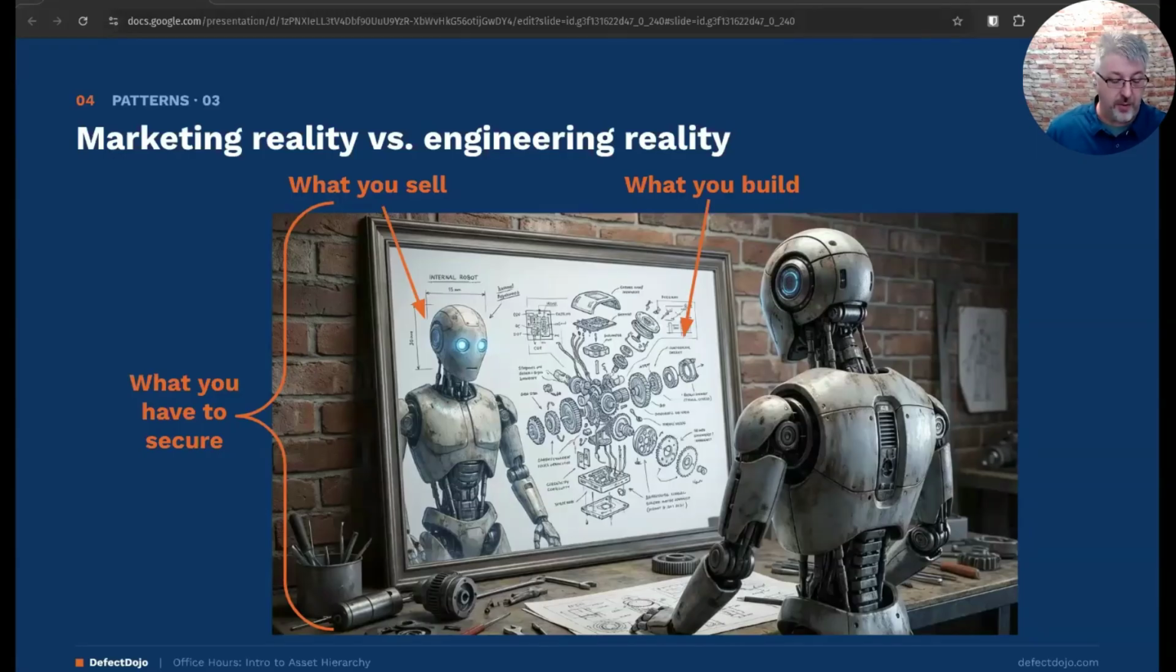So that dichotomy between engineering and the business is just a natural aspect, I think, of tech, but having a hierarchy gives you the ability to answer both of those constituents with grace, which is a good thing.